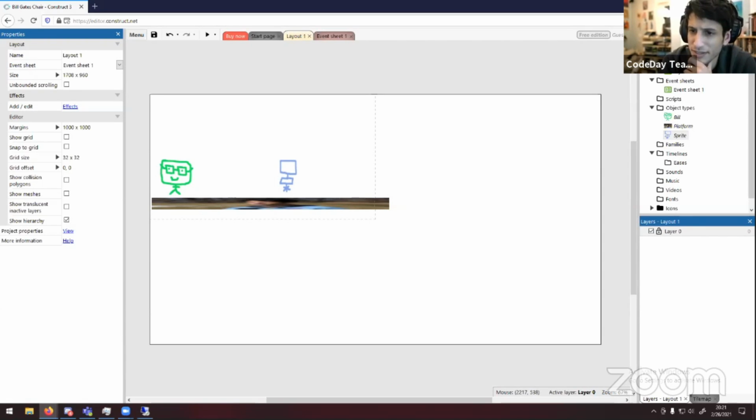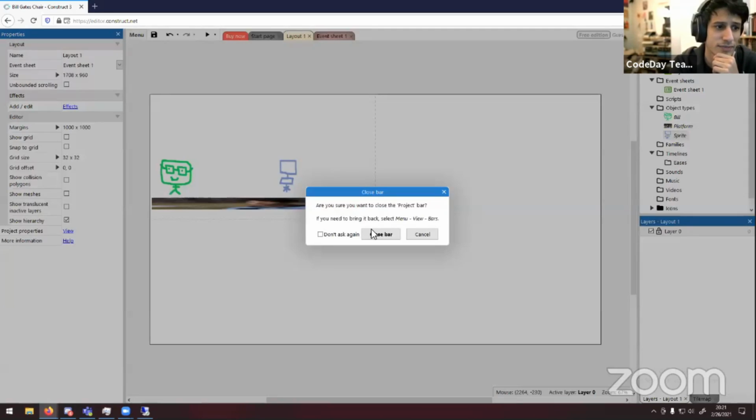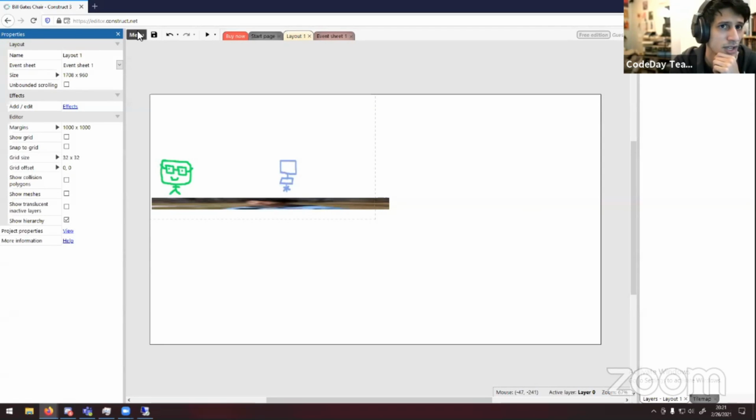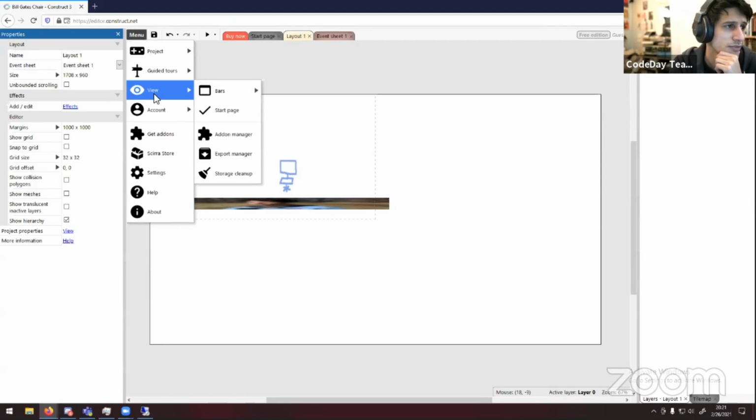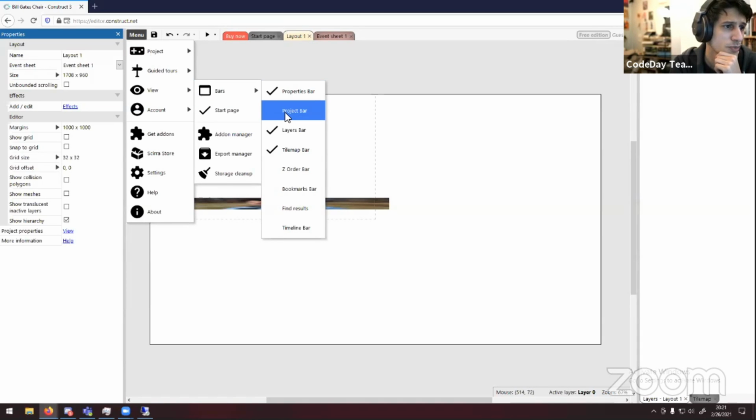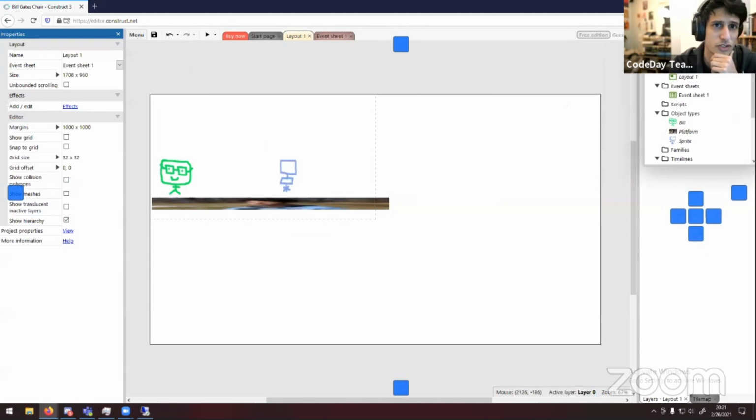Someone asked about the box where we keep the sprites and other objects, not the box where we draw. If this project window is missing, like if you were to have closed it and it's just gone, what you want to do is click Menu, View, Bars, Project Bar. And then we'll just drag and drop that up here.